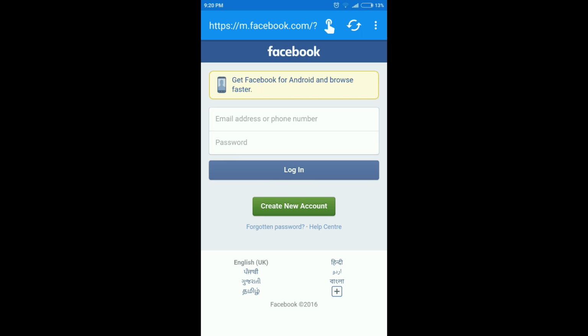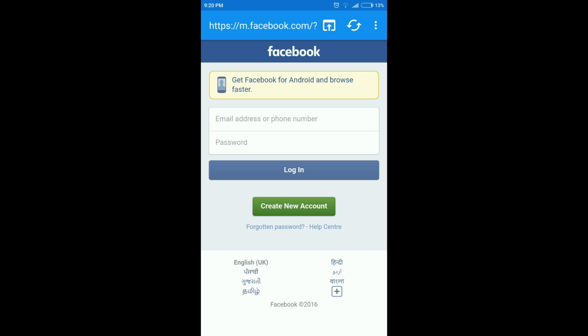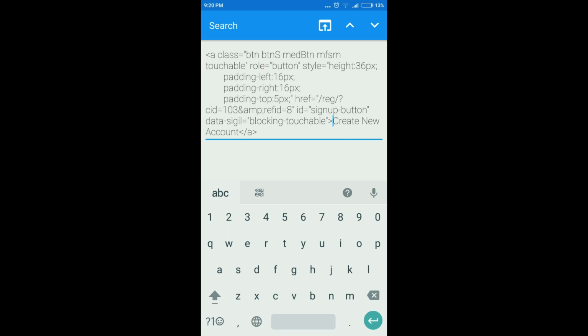For inspecting, as you can see at the top there is an icon of a finger which is called the inspector mode. You need to click on it, and now you can inspect. So now I'm going to inspect the create new account box. Now I'm clicking on it. Here is the code of this box. As you can see at the bottom, its name is here, and now I can change it.